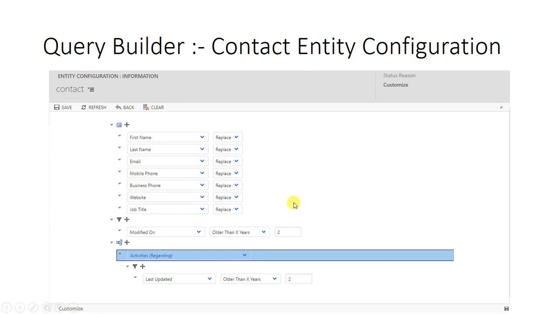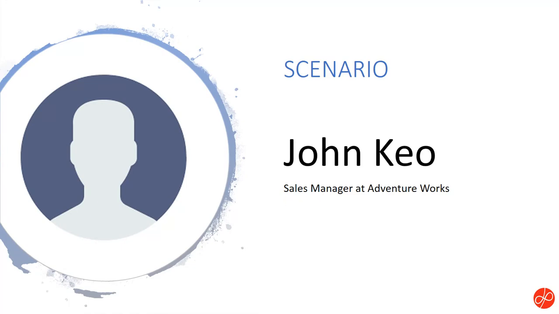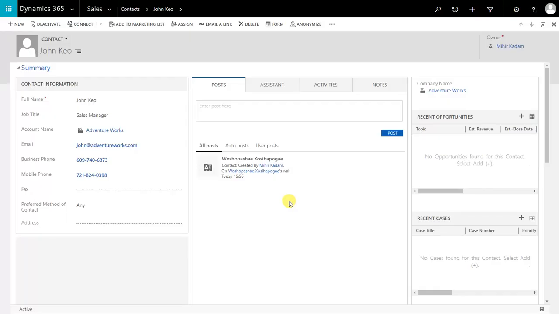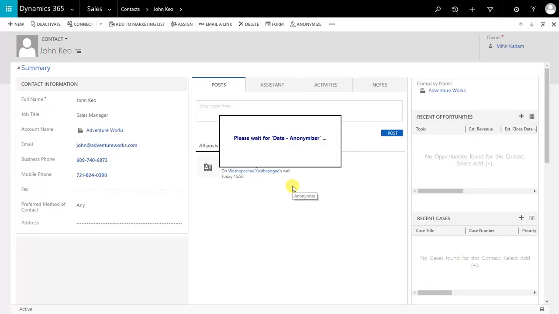Consider a scenario. John Keogh, who is a sales manager of the Adventure Works company, asks for a Forget Me request. Let's see a demo in Dynamics 365. Open the contact record. Here, you can view all his personal information such as name, email and phone number. To anonymize this record, click on the Anonymize button.